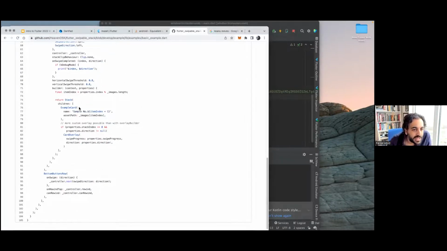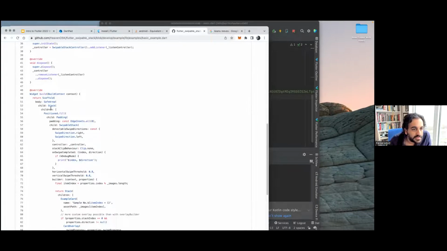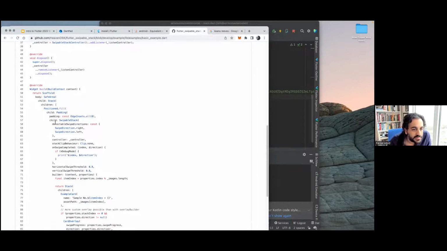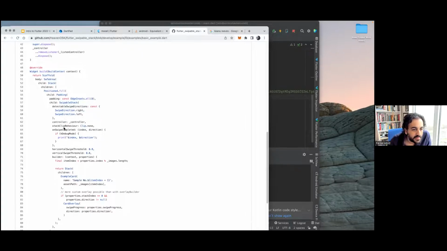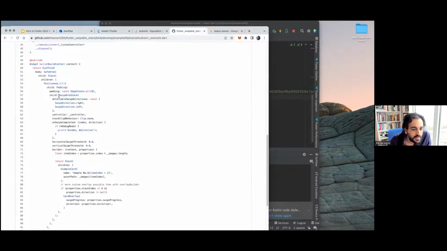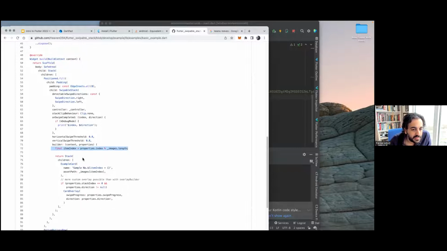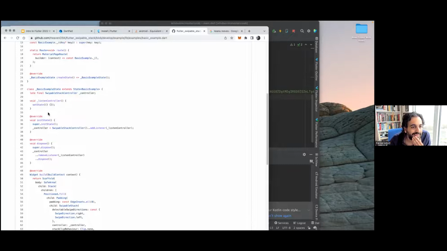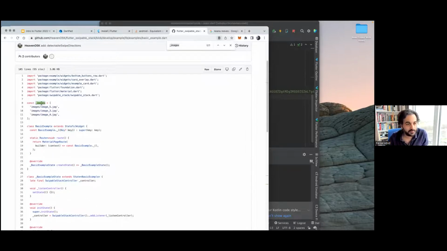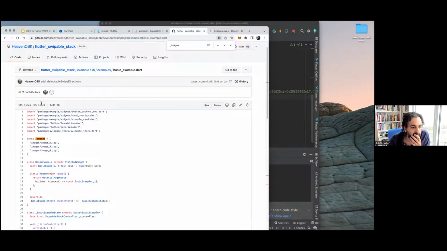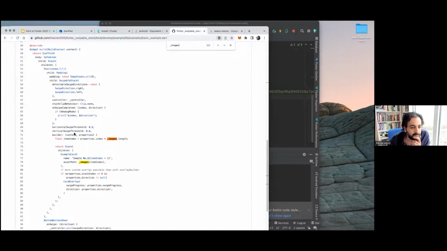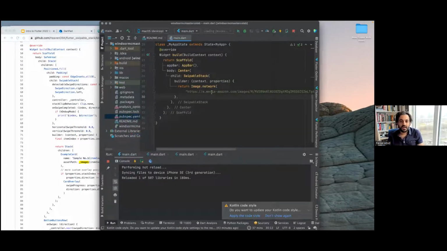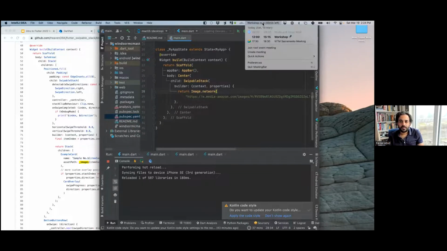Return stack, example card, stack area 11, swipeable stack. I see builder from index. But how are you telling it how many items there are in the list? See images. Let's see where images is being used. Oh, item index. Oh, this is a weird one. I don't know if this is going to work, but let's see.